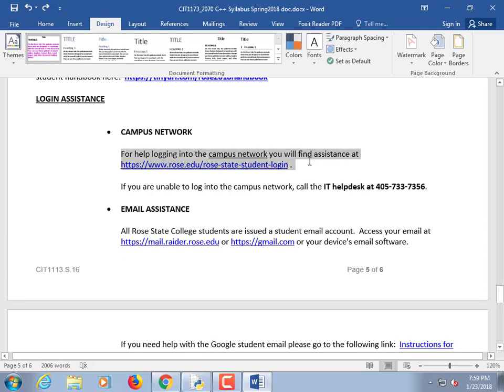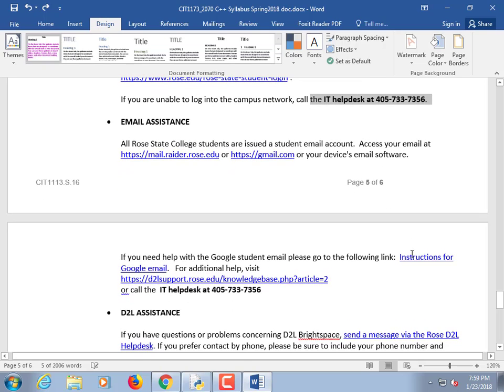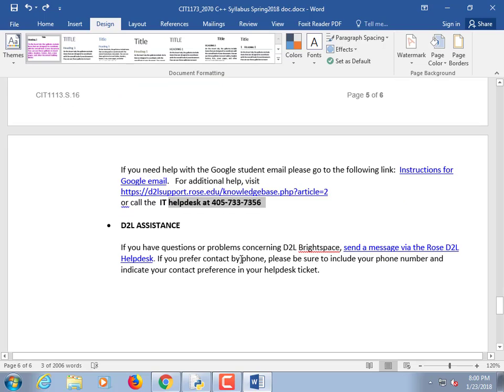Login assistance if you're stuck. You don't know your password, you changed your password and now you don't remember, or it mysteriously has been changed for you. Call the IT help desk and ask for help. Email assistance, same is true of your email. You can't get into email anymore. Check these links first, but then call the IT help desk. D2L. D2L doesn't seem to be working. You can't log into it anymore.